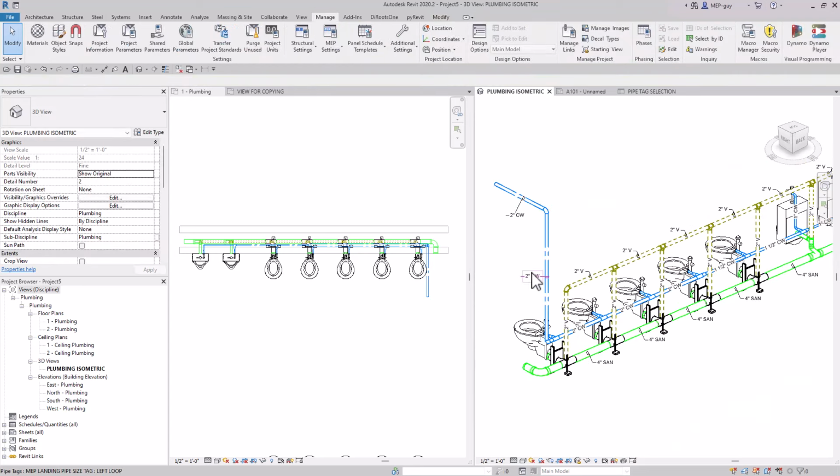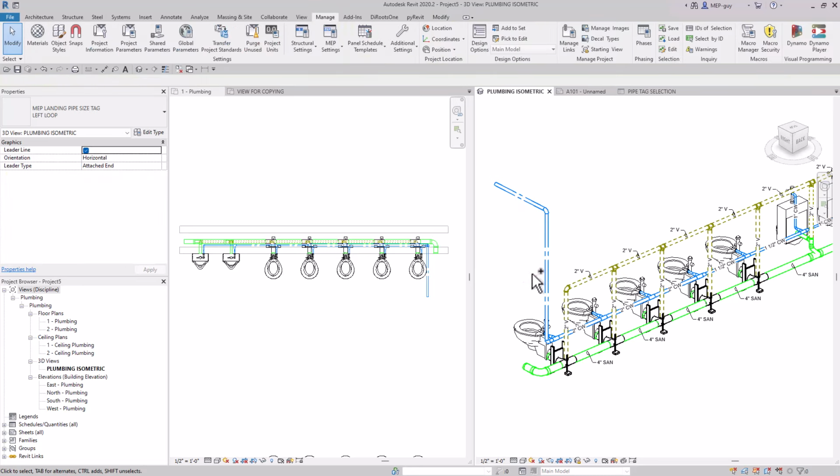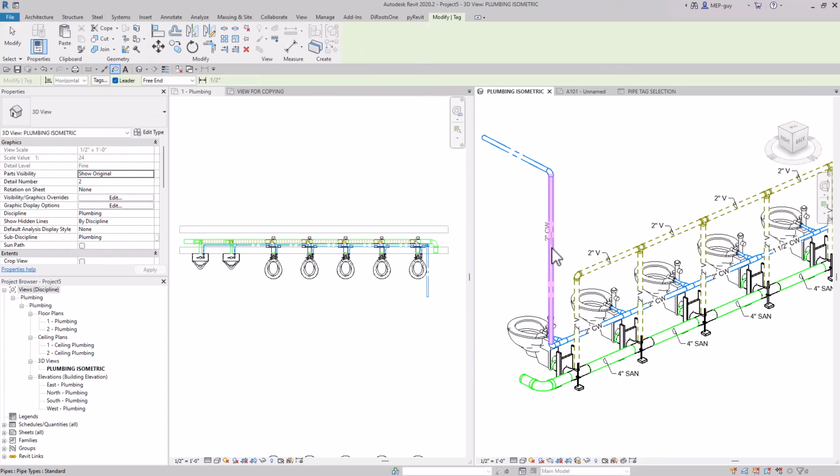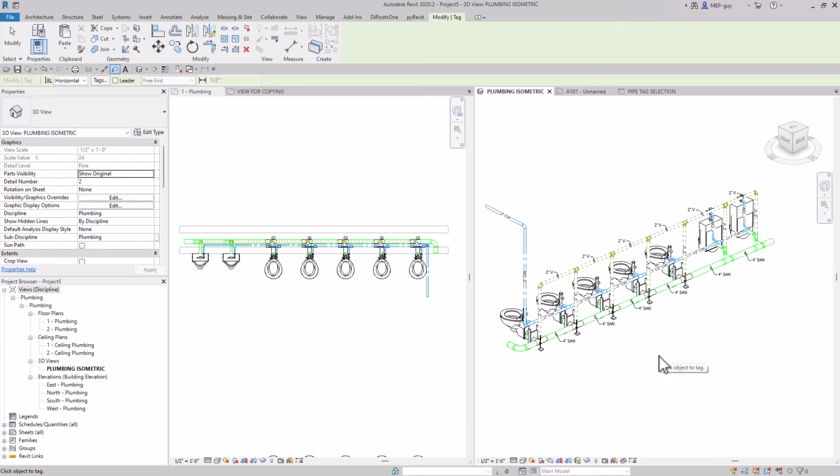And these tags, let's just get rid of these. Delete. And let's use these tags right here. So I'm going to create similar by using the CS command. We don't need a leader for these. And let's just put one here and put one here. All right, that looks pretty good.